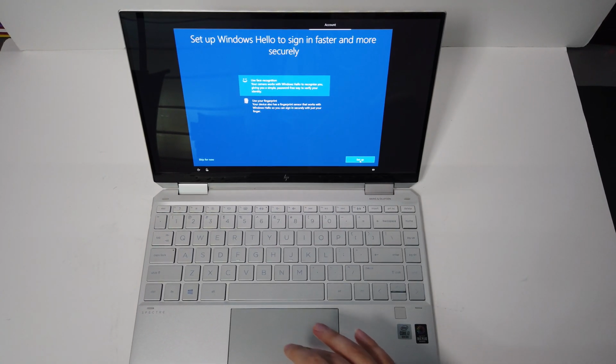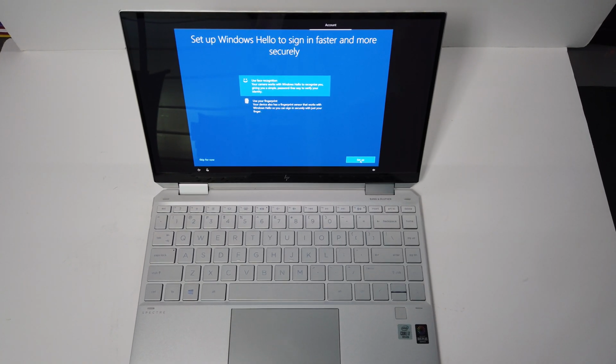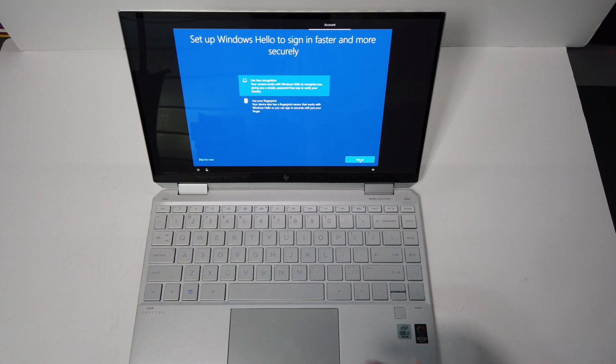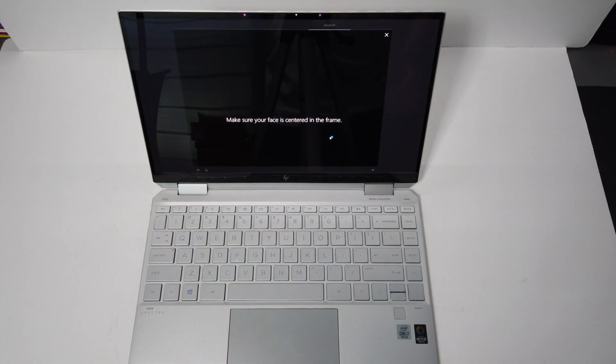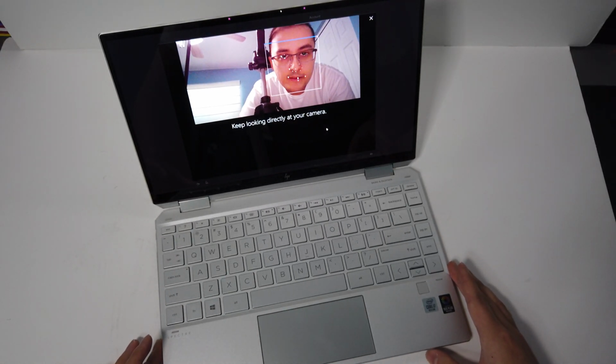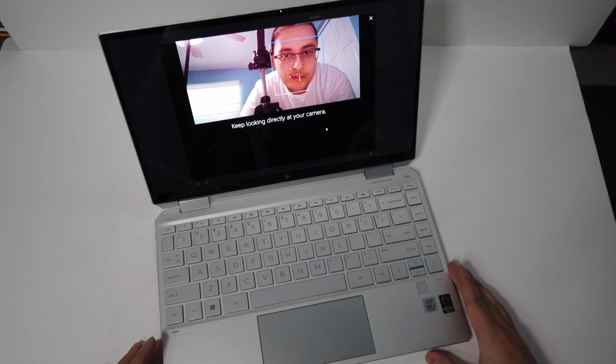Once you've logged in, you'll have the option of setting up Windows Hello. On this laptop, you have the option of facial recognition or fingerprint. The fingerprint sensor is located just below the arrow keys. Right now, we'll set up facial recognition. To do that, just look at the camera until the box around your head turns blue.